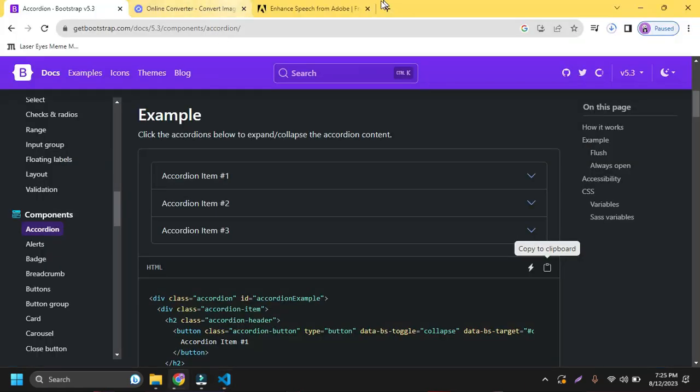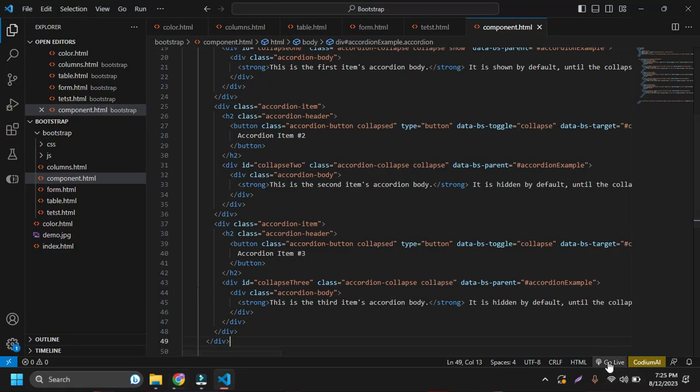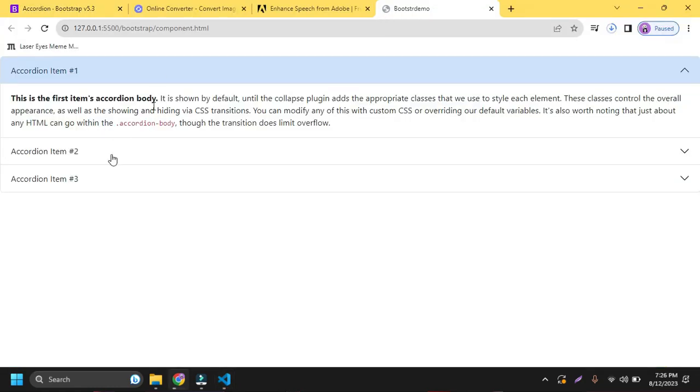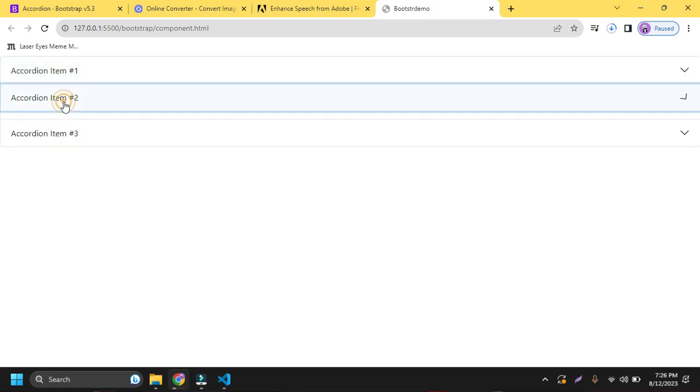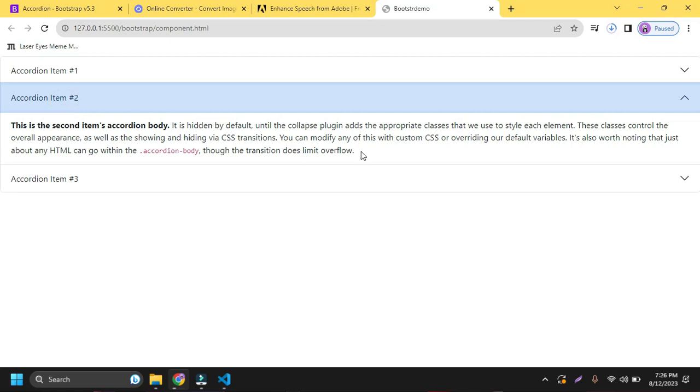And okay, I want to paste this code here. And if I go to the browser, first of all, I want to use the go live option from here. This code is running and you can see this is the accordion. And if I click again here, then this text is hidden. And if I click on item 2, then this second item is shown here.